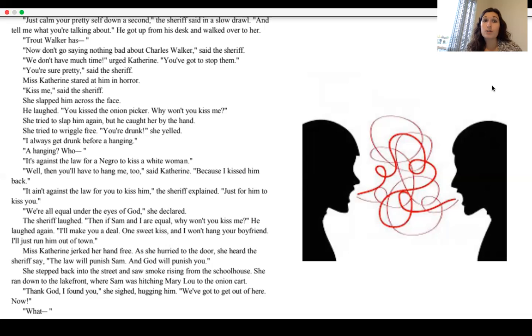"You're sure pretty," said the sheriff. Miss Catherine stared at him in horror. "Kiss me," said the sheriff. She slapped him across the face. He laughed. "You kissed the onion picker. Why won't you kiss me?" She tried to slap him again, but he caught her by the hand. She tried to wriggle free.